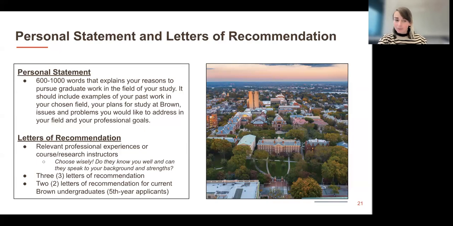But from a program specific side, 3 letters of recommendation are required, at least 2 from an academic source, and 1 can be professional. But of course, if it's a strong recommendation, it's a stronger recommendation.